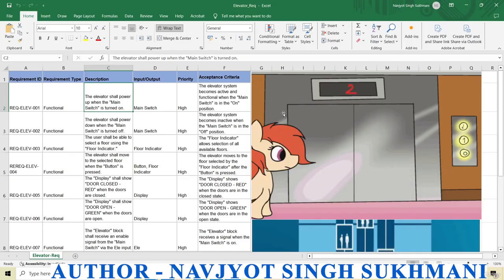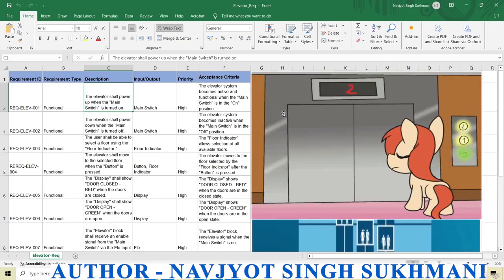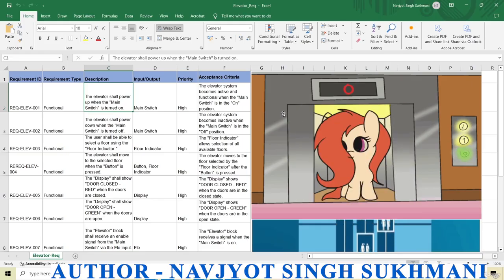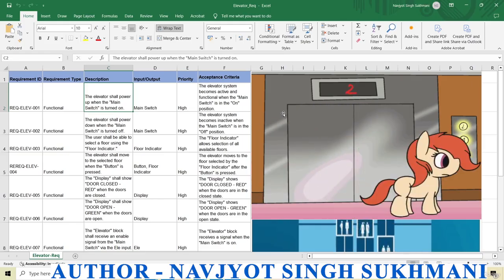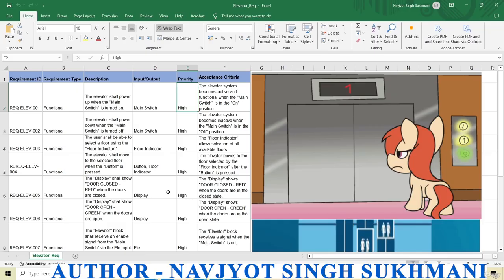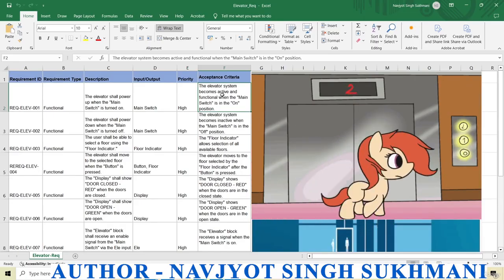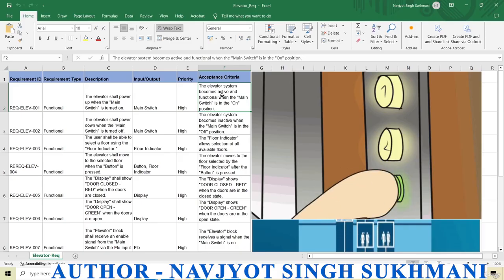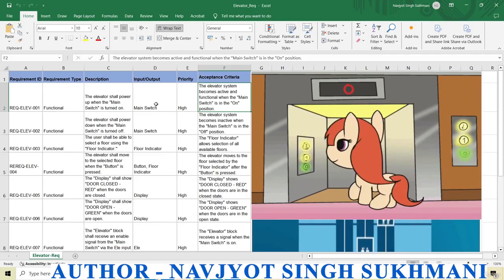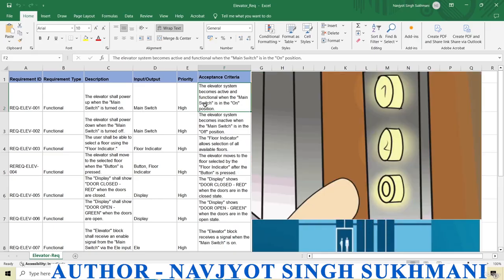The elevator shall power up when the main switch is turned on. Only when the main switch of the elevator is turned on should the elevator work. The input is the main switch and the priority is high, meaning this functionality is required; without it, the elevator will not work. The acceptance criteria is that the elevator system becomes active and functions when the main switch is in the on position.